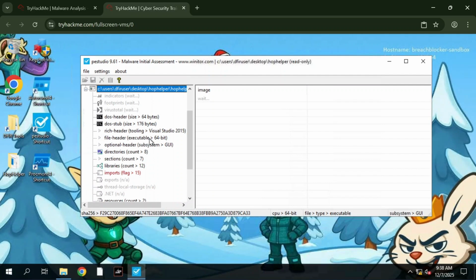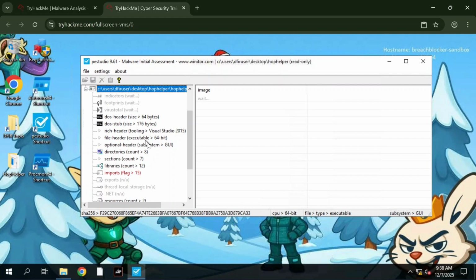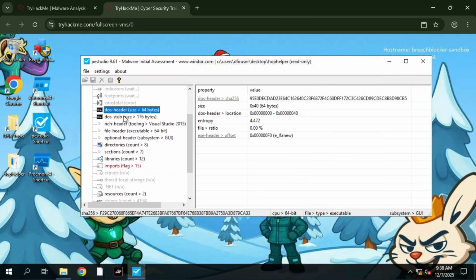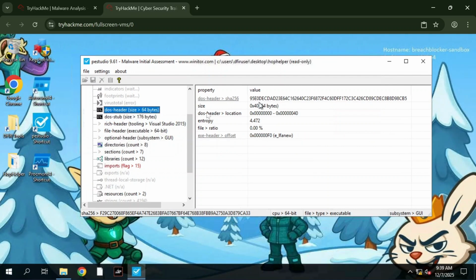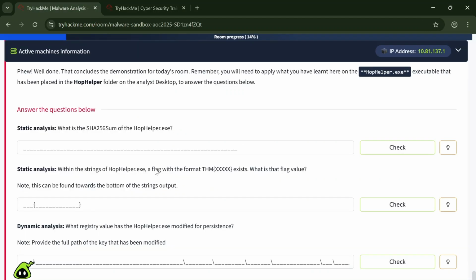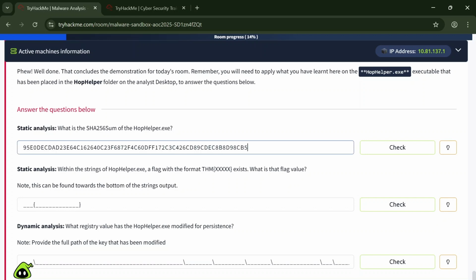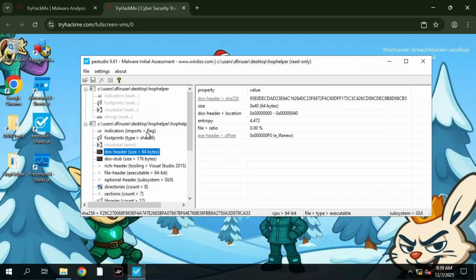So we have information here about this particular malware, and I think the first question is asking us for the SHA value. As you can see here, I think this is the value we need, so I'm going to copy it and see if that's the solution. Copy value here, go back, and paste that to see if that's the SHA-256 form. I'm not quite sure if that's the answer. Okay, that's not it.